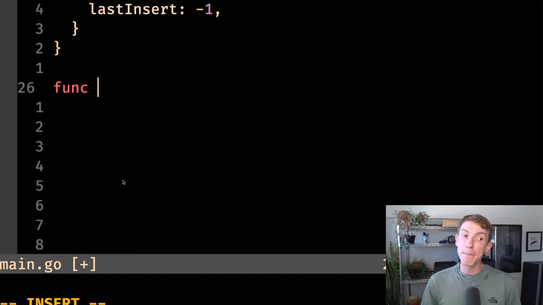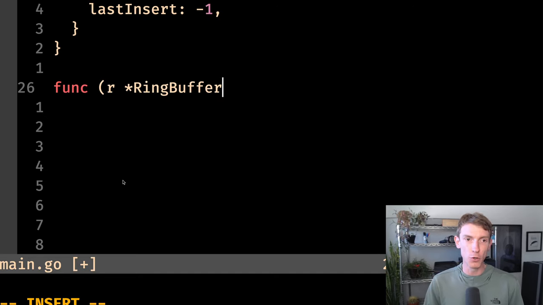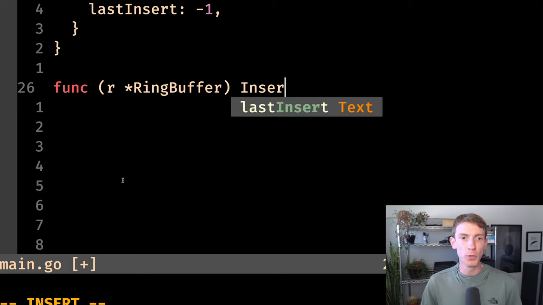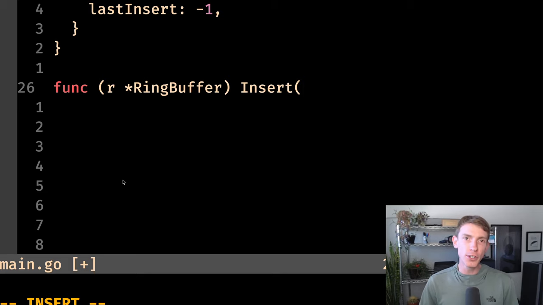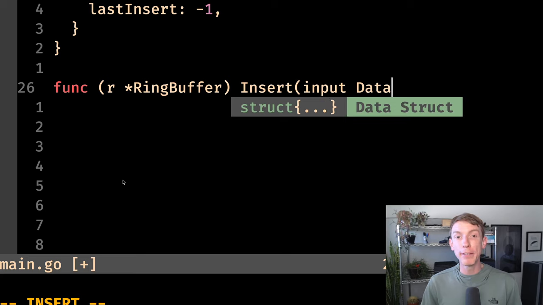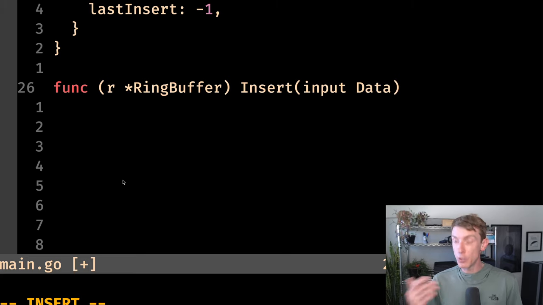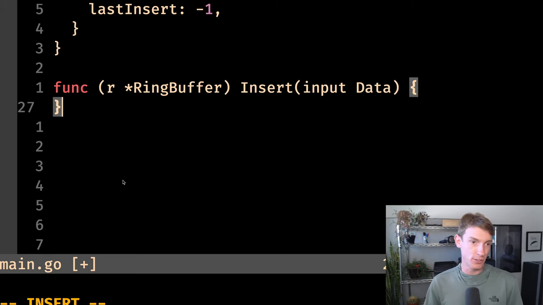It is going to be a method which is going to be attached to the ring buffer itself. So let's attach that to ring buffer, and we're going to call this insert. Insert is going to take an input, which will be, of course, the type data. And we don't actually need to do a return here because it's just going to be this insert that happens. Now, here's where we're going to calculate where to insert in the ring buffer.